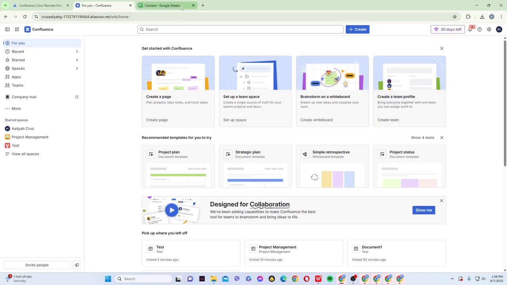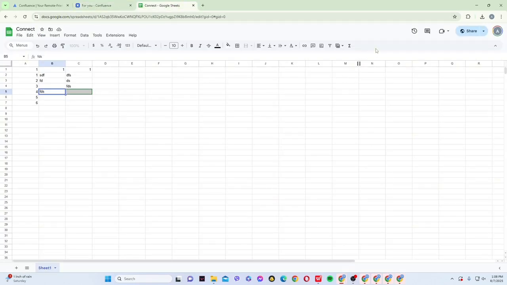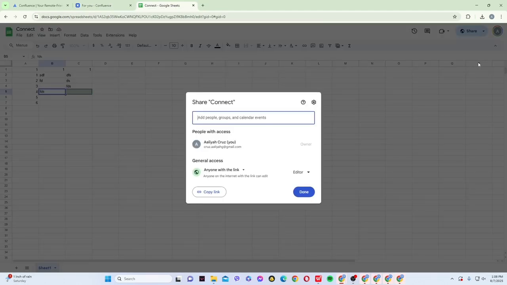First, go to the Google Sheet that you want to embed. Then from here, click on the Share button at the top right corner. Now, just go ahead and copy the link of it. You can also change its general access so you will be able to edit it or just be a viewer.